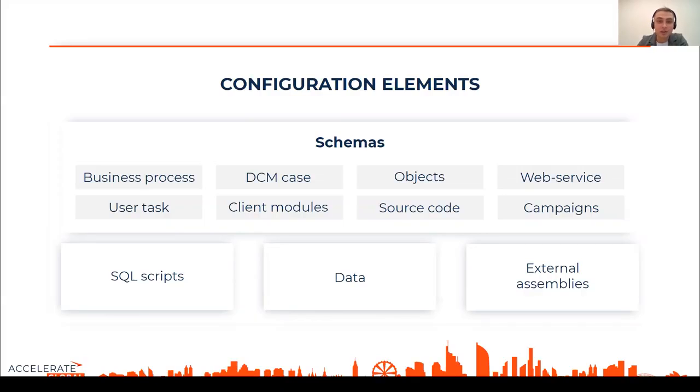Schemas are the configuration elements like business processes, objects, modules, and the rest of the schemas available inside our configuration that implement new or change existing functionality in the system. You can also use external assemblies. They can be added to a package, but there is a certain limitation: they cannot be modified using any built-in development tools.